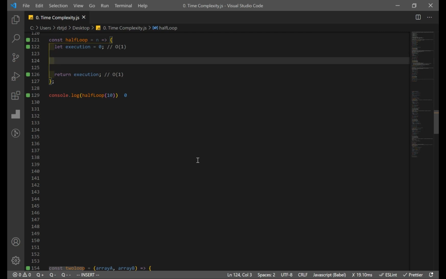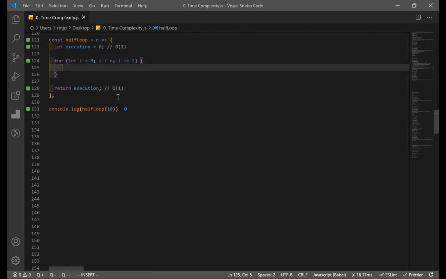Now let's go for another example of linear complexity, and the function's name is half loop. Like before, I have an execution variable and we're returning that, and I think we went over this enough times and we know that it's going to be O of 1. So I'm just going to leave it like that going forward. For this one also, we're going to make a for loop where I is equal to 0, I is less than n, but this time we're going to increase I by 2 each time. So essentially we're doing half the number of loops. And like before, execution increments by 1. So you can see that we literally just did half of the loop, right? When input was 10, our number of executions was 5.